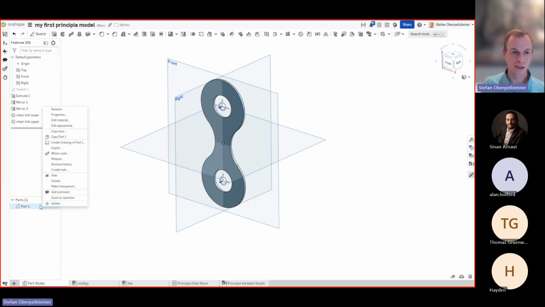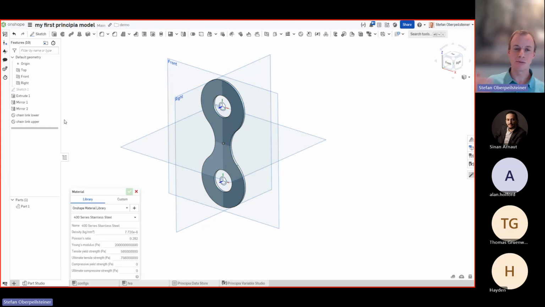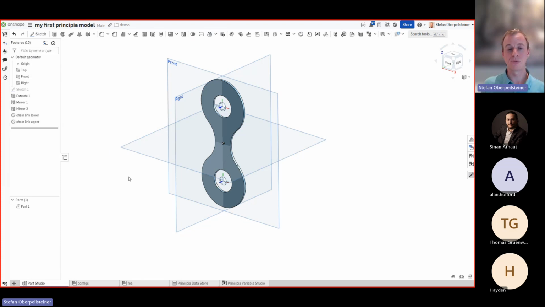Then we have to think about the material, as we try to do a simulation run. We of course need some material properties, at least the density, because Principia will directly pull the inertia information from Onshape. That's why at least the density has to be defined. In my case, my part is made of stainless steel, so I'm fine with this. There's also the definition for the Young's modulus and the Poisson ratio, which means for a later contact model where we use this Young's modulus, we are already prepared.